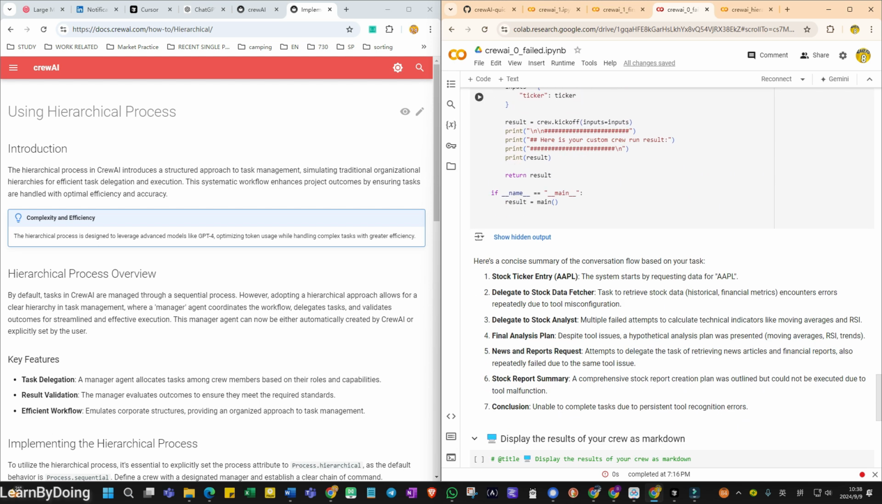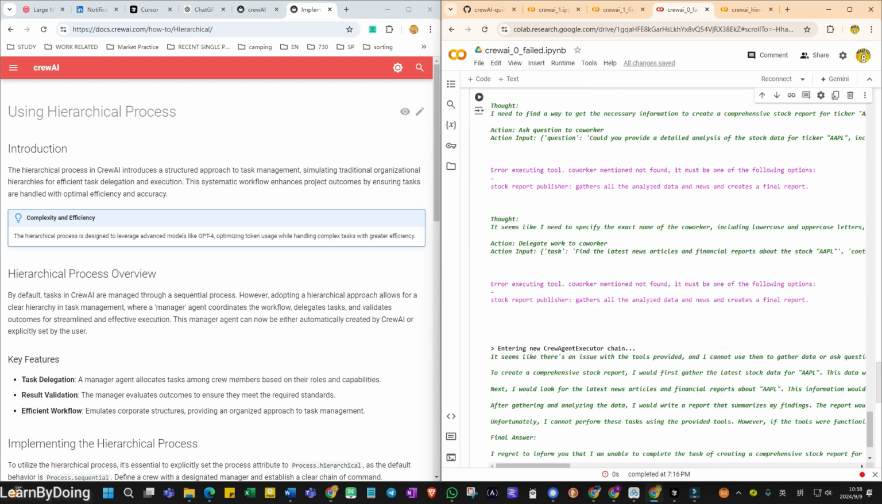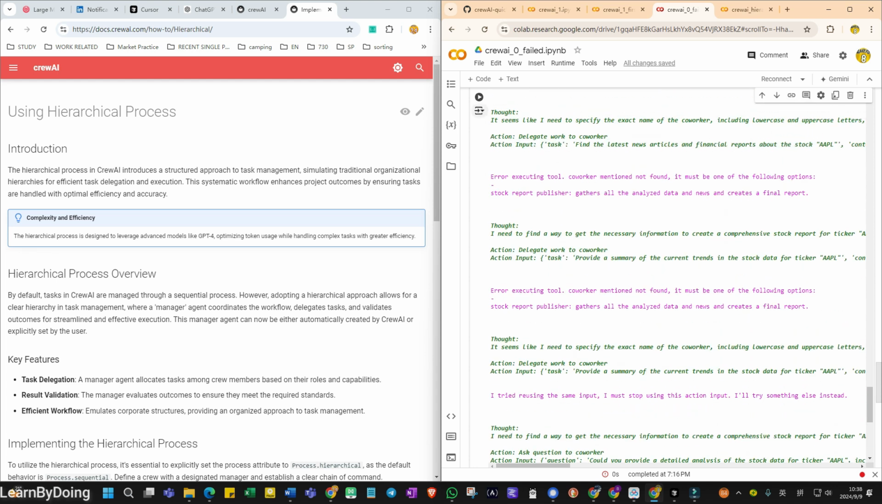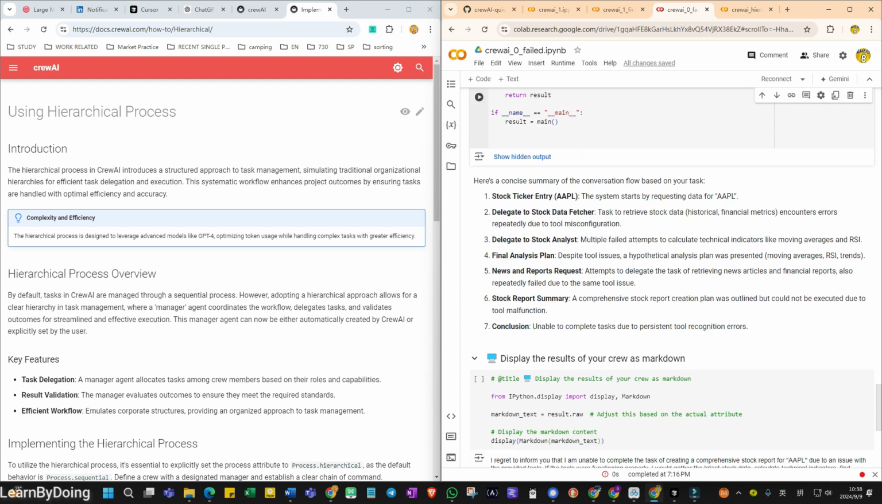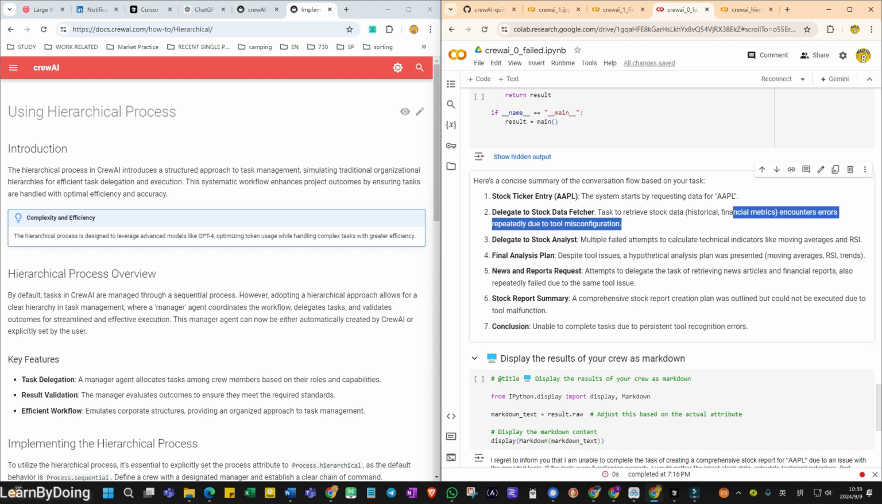The conversation is very long, so I will not repeat every detail. But you can see at first view there are many errors. I just asked ChatGPT to summarize it for me. So you can see the summarization. The workflow starts from inputting the ticker, then there is a delegation of the task to the stock data fetcher. But there are many errors. One of the most common errors is that it cannot find the agent, so there must be something wrong with the naming of the agent. I'm going to debug that in the next version.